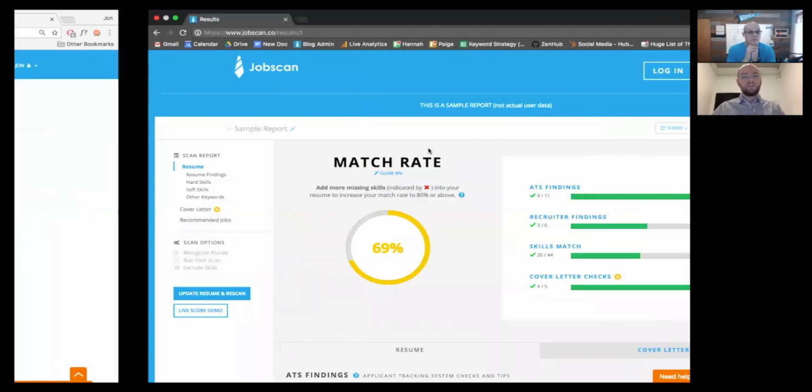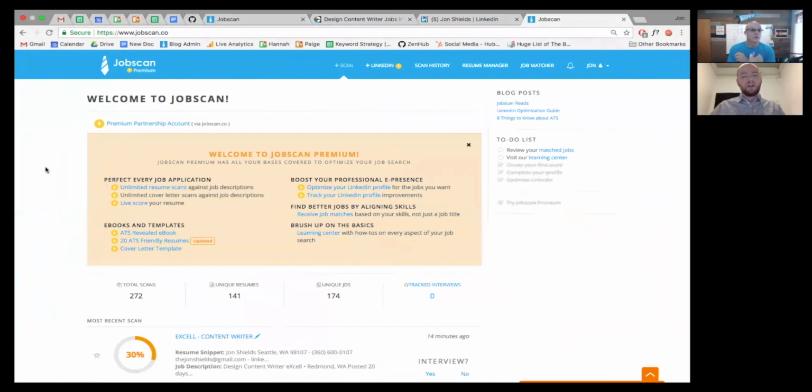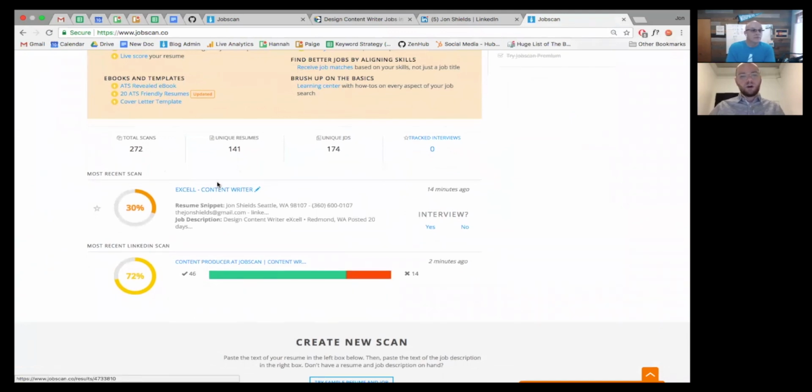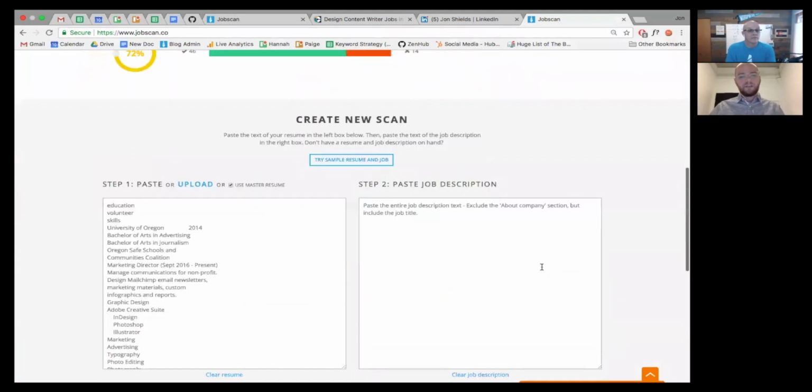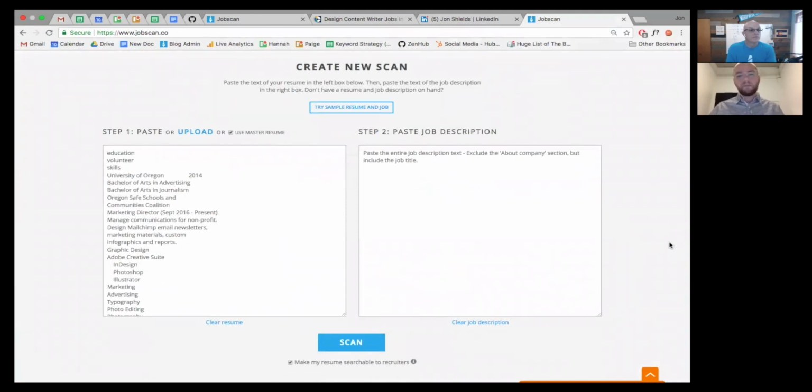So I'm going to flip over here to my account. Once you sign up for Jobscan, either a free account or a premium account, this is what you'll be greeted with when you go to jobscan.co. It's just a dashboard. We've got some resources up here. You have some of your recent activity down here that you can revisit. And then the familiar tool here at the bottom.